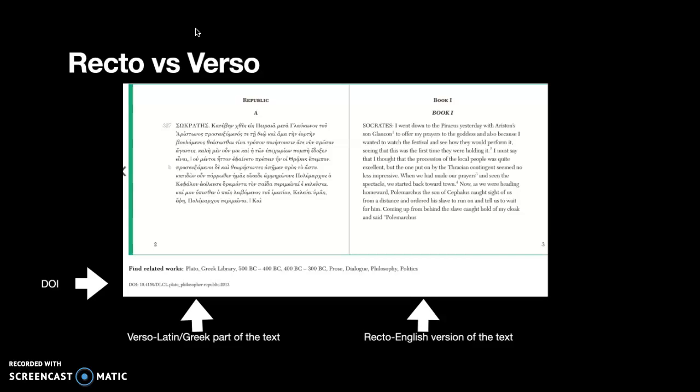And for this database, they have two unique search options, recto and verso. Verso is the Latin and Greek part of the text, and recto is the English version of the text. So you can search the verso for Greek and Latin words, and recto for the English words of the text. And here's an extra on this representation. It's the digital object identifier, which you can find in the lower left-hand corner.